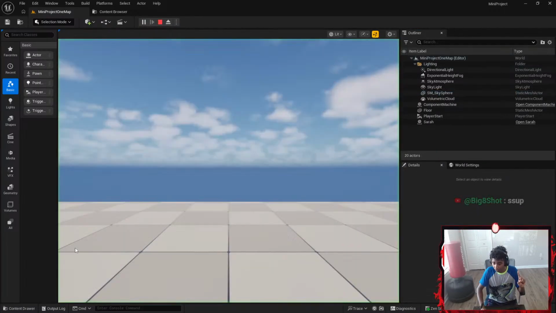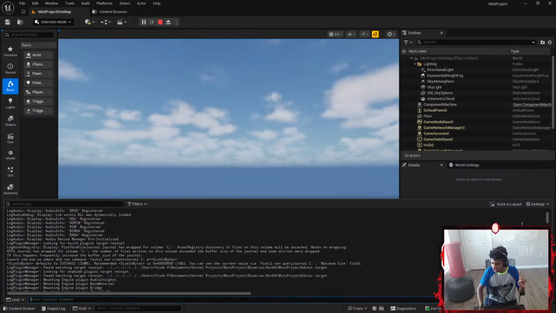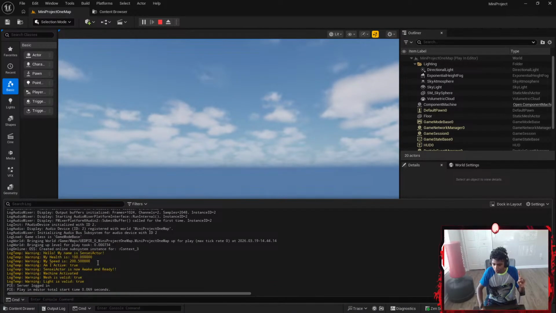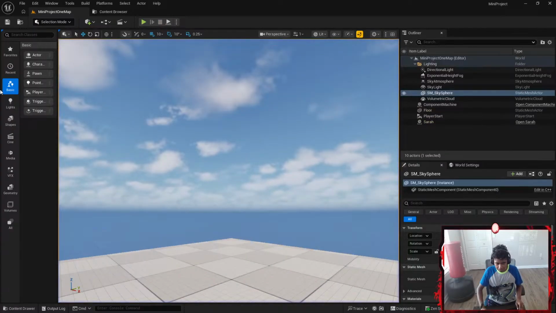And now if I were to run this program, go to output log, it should go ahead and display an output log that says, hello, my name is Sensei's Actor. All these basic warning messages that I displayed. Now it's time to display a dashboard message. So let's go ahead and exit that and let's read the instructions again.